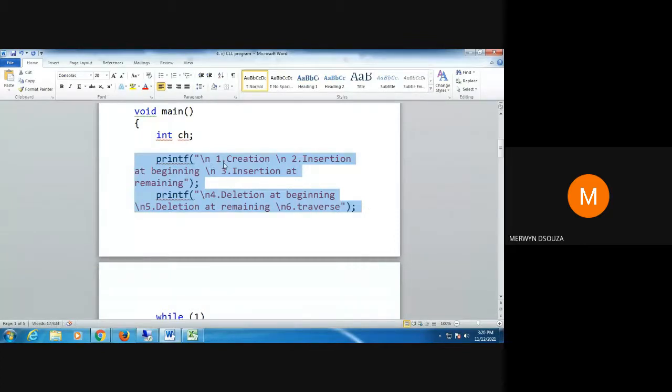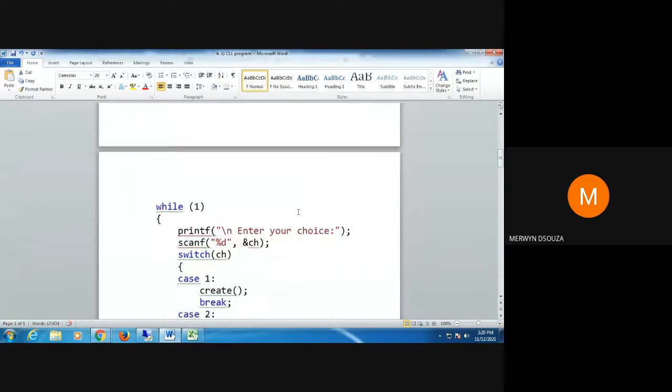For example, the first option is for creation of the first node. Second is to insert a node at the beginning. Third is to insert a node at any remaining position. Fourth is for delete at the beginning. Fifth is for delete at the remaining. And sixth is for display.